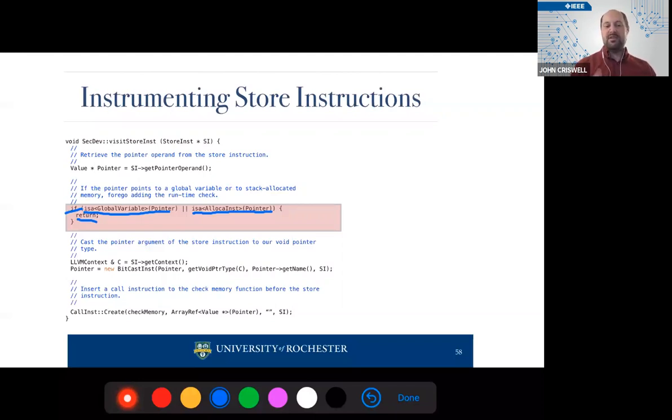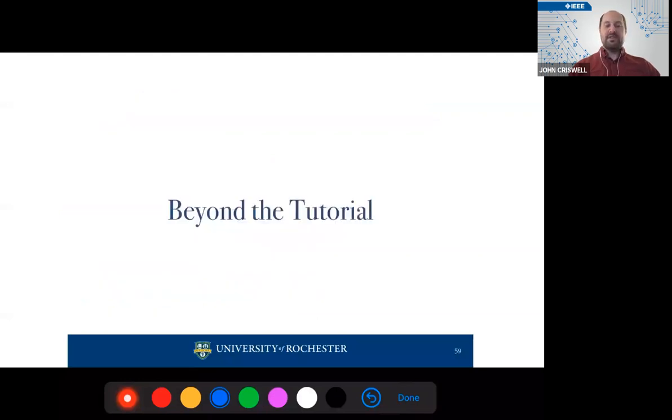I know that that pointer is good for some definition of good. In this case, that's validly allocated memory. It's not pointing in the middle. It's not pointing to the return address on the stack. It's not pointing into unmapped memory, or anything like that. So basically, if it's a global variable or if it's an alloc instruction, I can forego adding the call to check memory, and that would make my checks a lot more efficient.